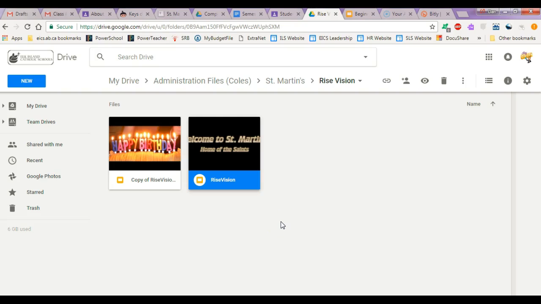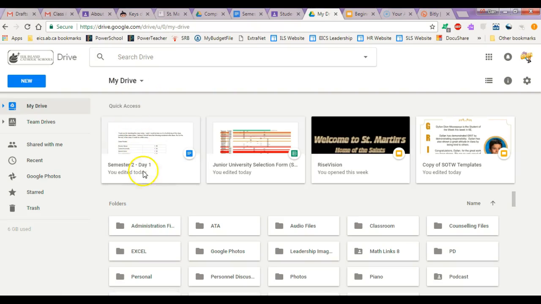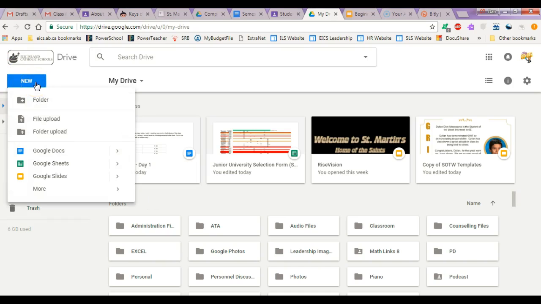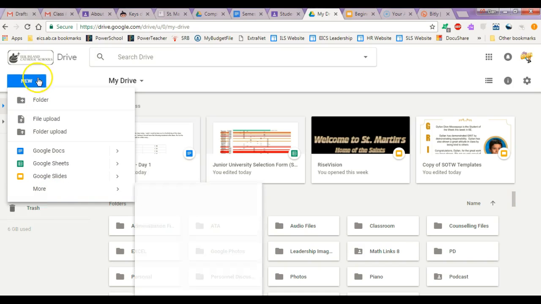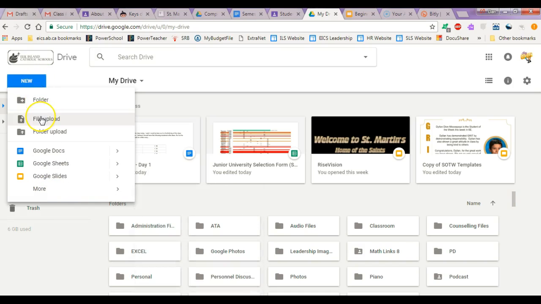So we'll just stop it there. Perhaps what it would be good to do is the one thing I didn't show you, with this new button, here's where you can actually create some of that. So create a new folder. You can upload files from your computer. You can upload a folder that might have multiple things in it. A new Google Doc, a new Google Sheet, a new Google Slide. I'll certainly show you those in future classes.